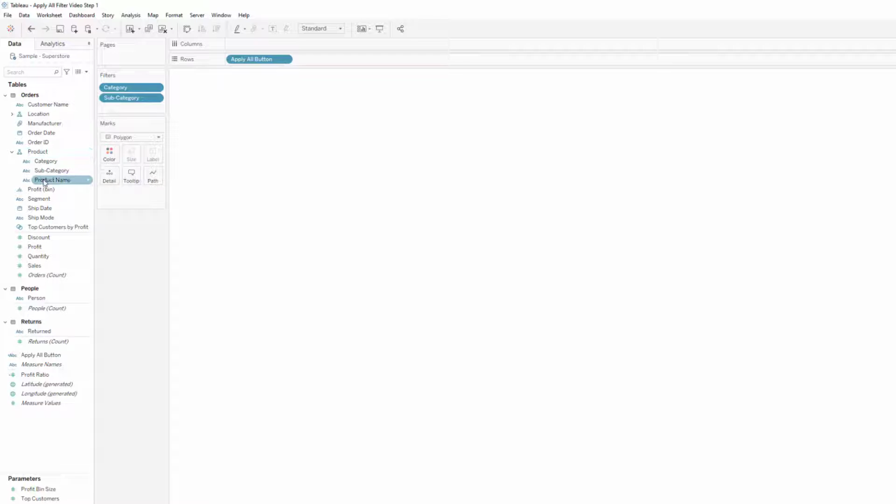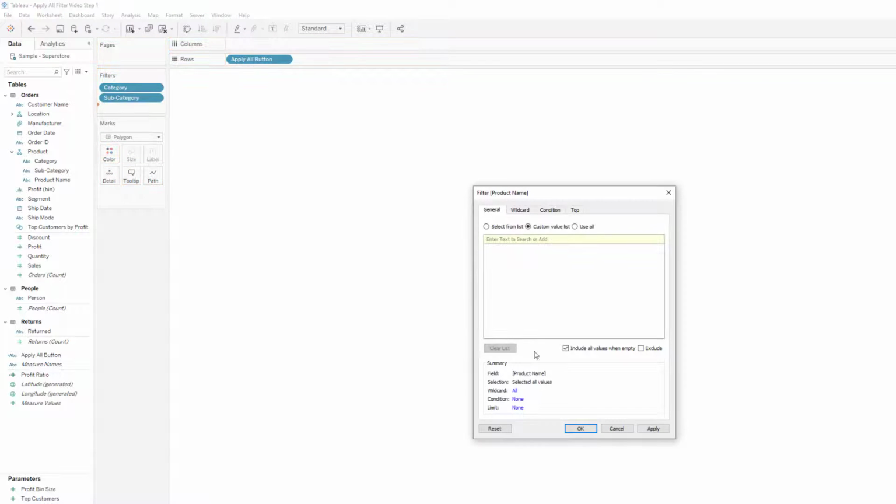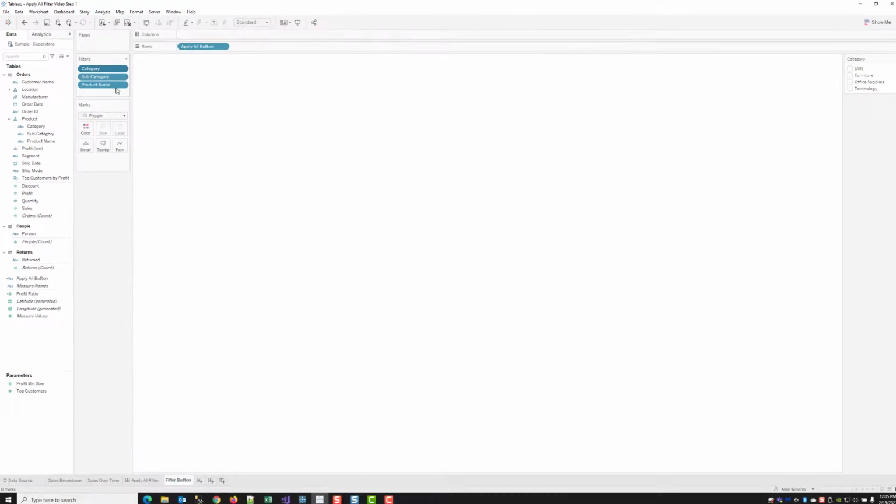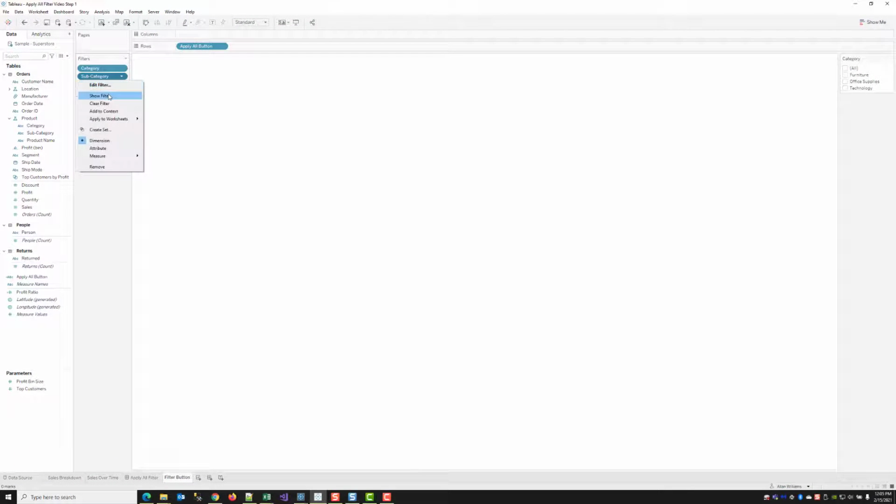And for product name, I'm going to show these filters. I'm going to change the style too, so just give me a second. Show filter and show filter. So I want to order these in the right order. You're going to select category first, then subcategory, then product name.